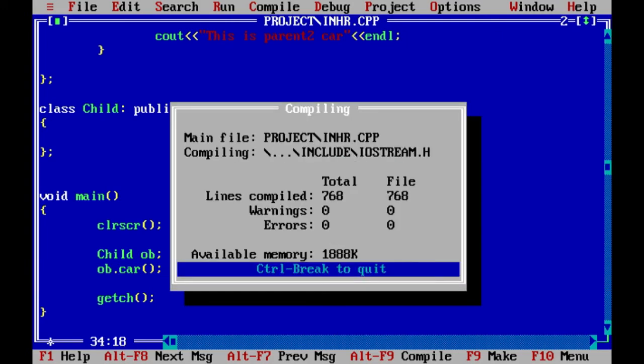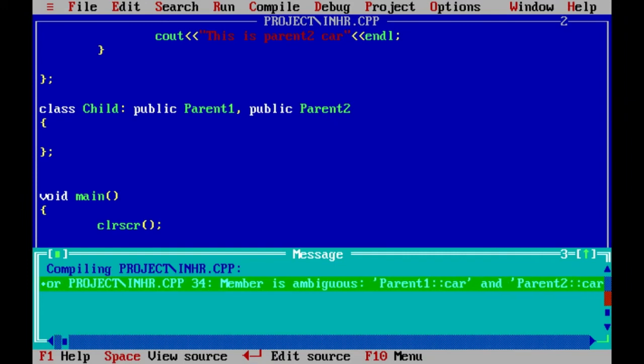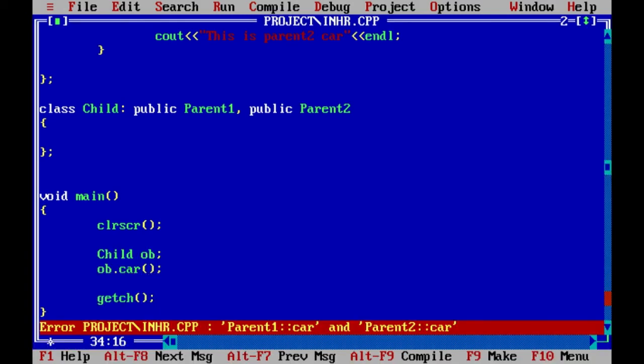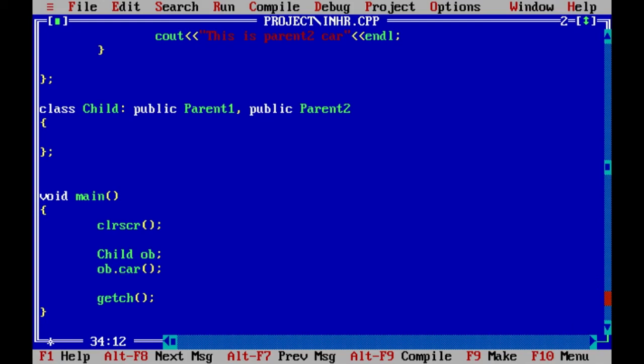So this is something ambiguous. Let's say I execute this program, you'll get one error. Let's see what that error is. Member is ambiguous. Why is it ambiguous? Because we are calling a single function, but we are getting multiple copies of that function, one from Parent1, as you can see over here, and one from Parent2. So the compiler is confused about which car function it should execute. The compiler by default cannot understand this, so we should make it understand.